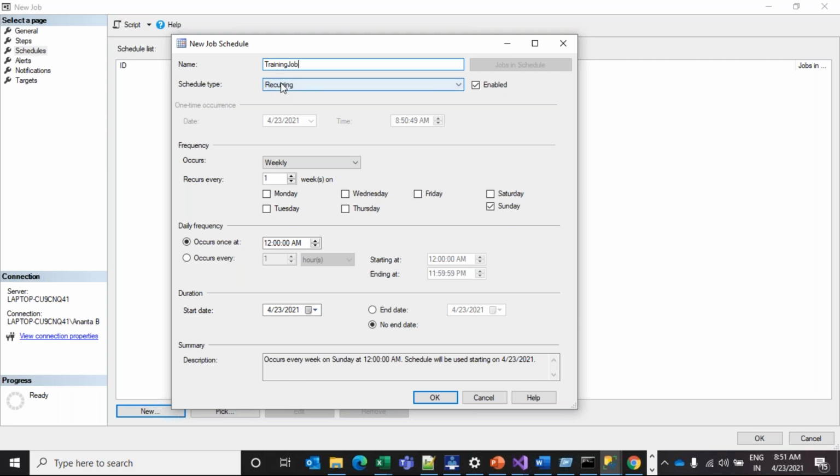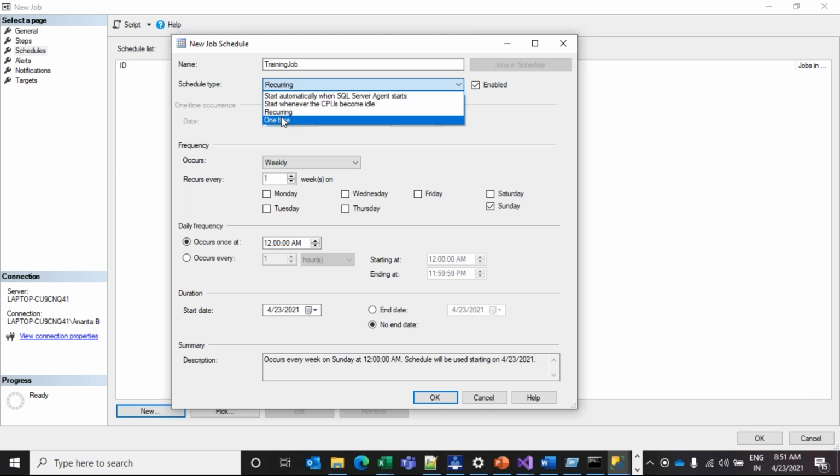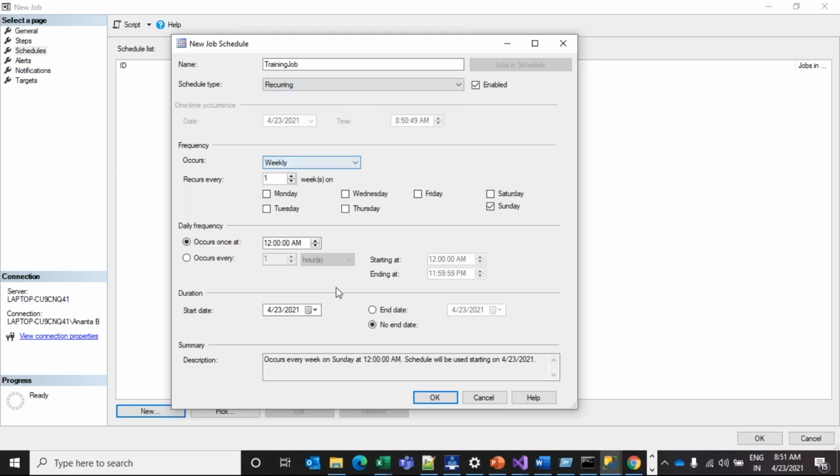Now this can be recurring or it can be one time. Recurring means it will happen every day at the same time, the time which we'll mention here.